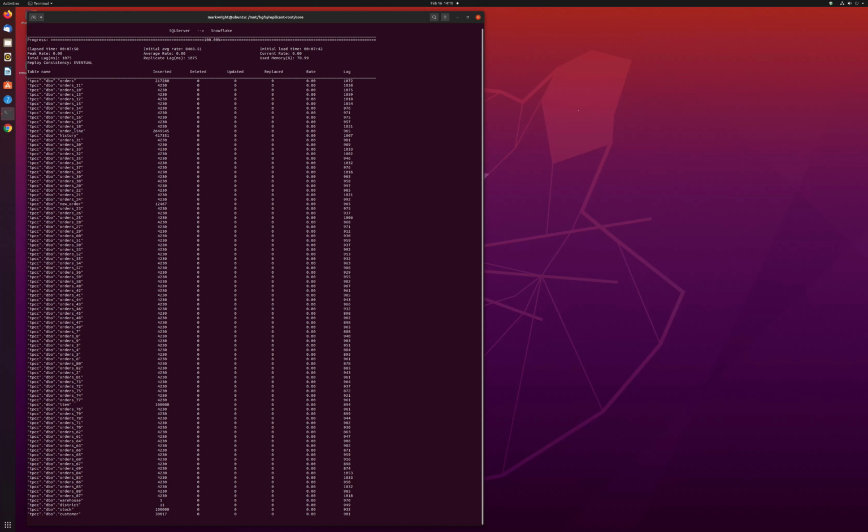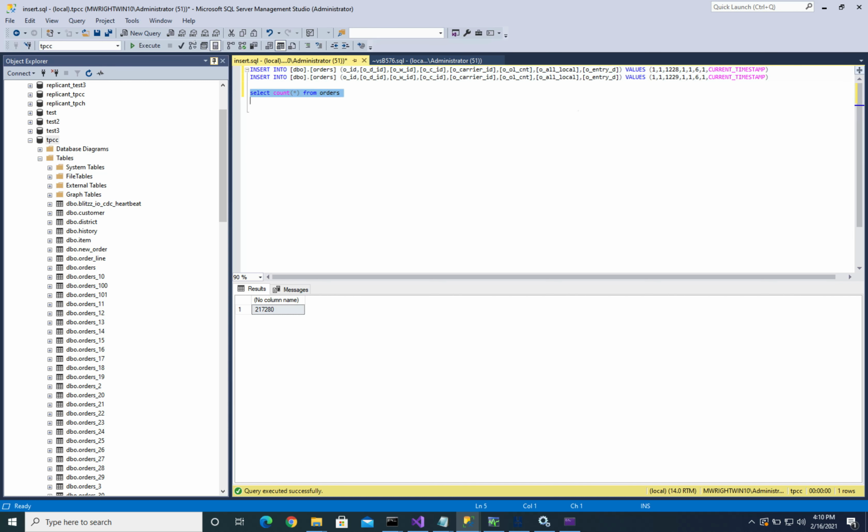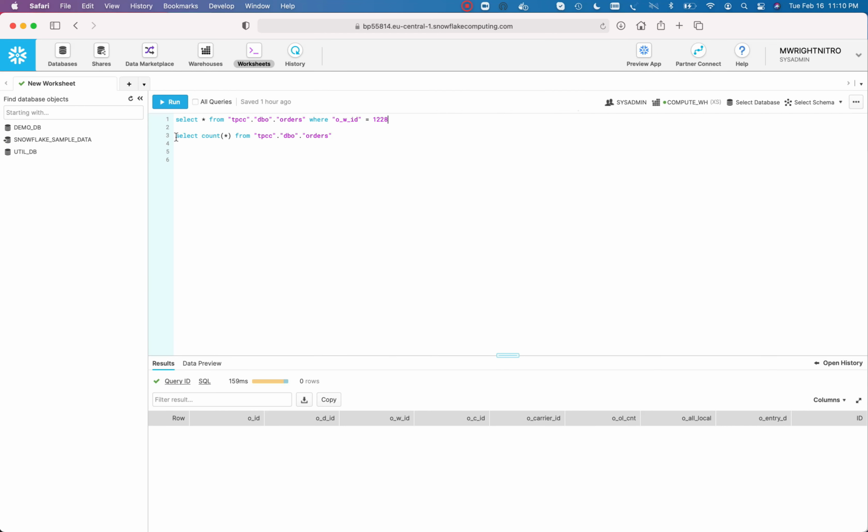Now before we run any transactions against the source database, let's just do a quick sanity check on one of the tables, do a count on the orders table, and got a count on SQL Server. Check that against Snowflake, run the exact same query, and we got the same count.